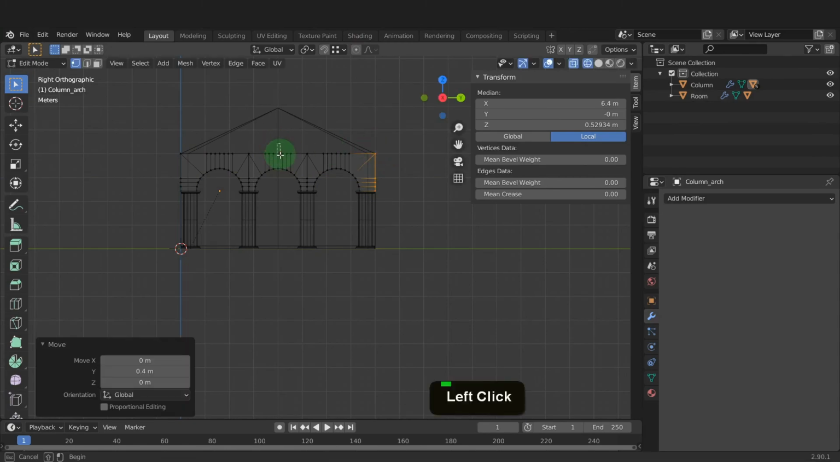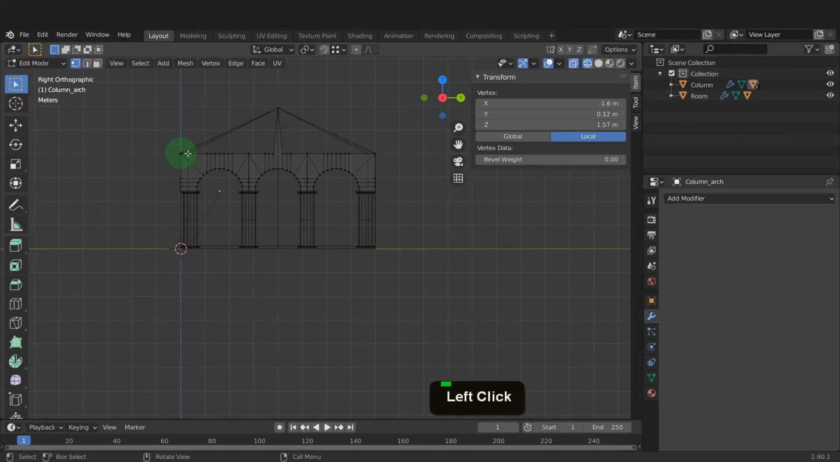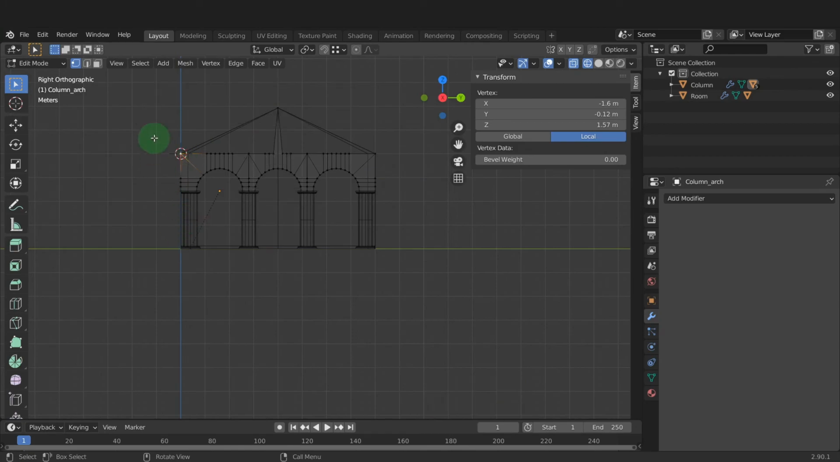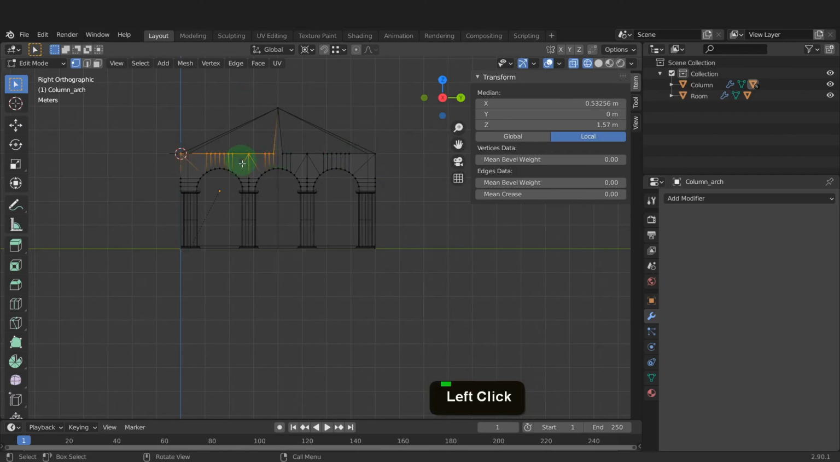Select the center vertices and drag these up in the Z and snap to the height. Select this corner vertex. We can use this as a pivot point. Press Shift+S and choose Cursor to Selected. Drag select the top set of vertices on the left. Press the period key and switch to the 3D cursor.